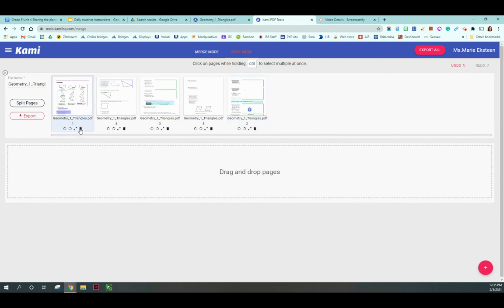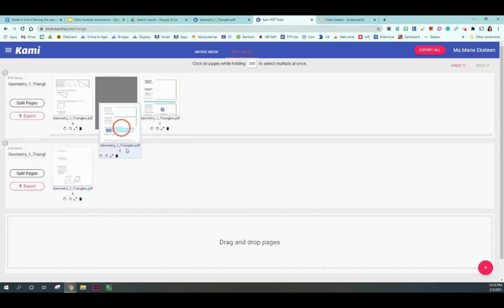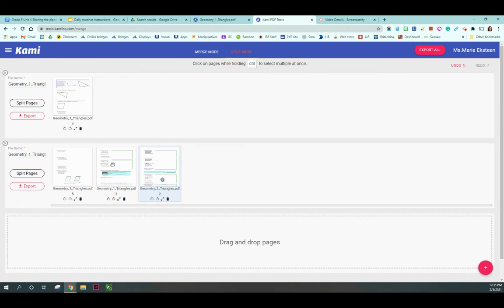And you can just delete a page if you don't want that page. You can even rotate it, which is pretty cool. And then you've got your export button right there ready to go for when you have it all done. And you can drag and drop, like I say, you can take multiple documents and make a little workbook out of specific things that you want.